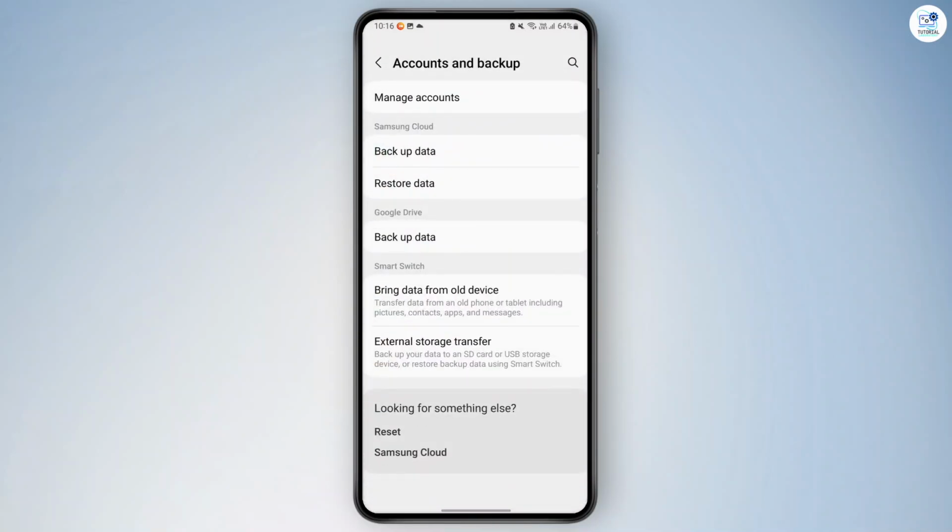After you tap on it, you can easily find accounts and backup, and there will be two backup options. One is from Google Drive and one is from Samsung Cloud. So if you want to back up using Samsung Cloud, you can tap on Samsung Cloud backup data.